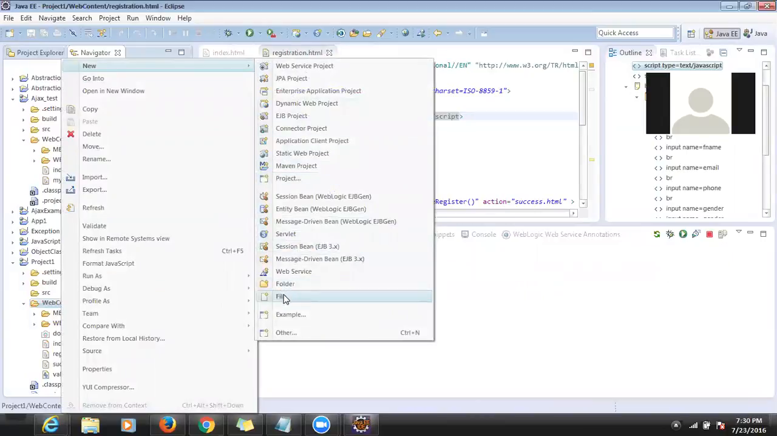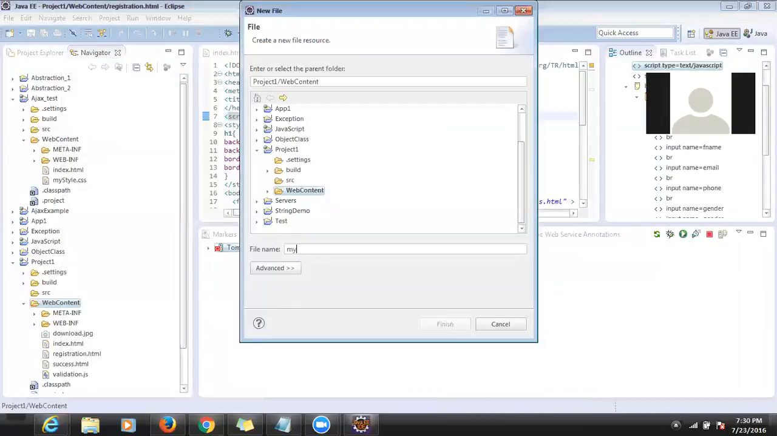What is the file name? File name I'll give my CSS, my colors. No, sorry, my styles. So this is the file name, and for the extension we have to give CSS. For JavaScript, I had given JS. For HTML files, I saved as .html. So in this case, we need to save this file as CSS and finish it.